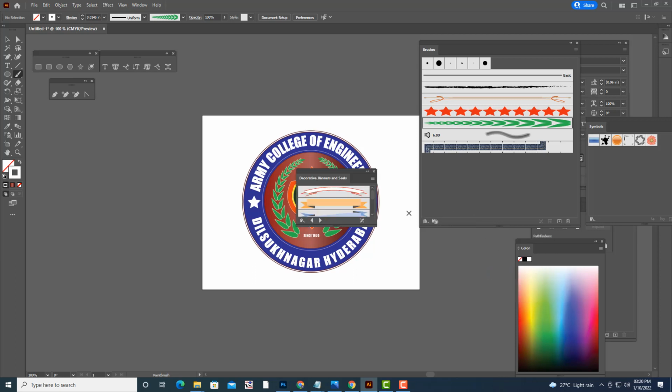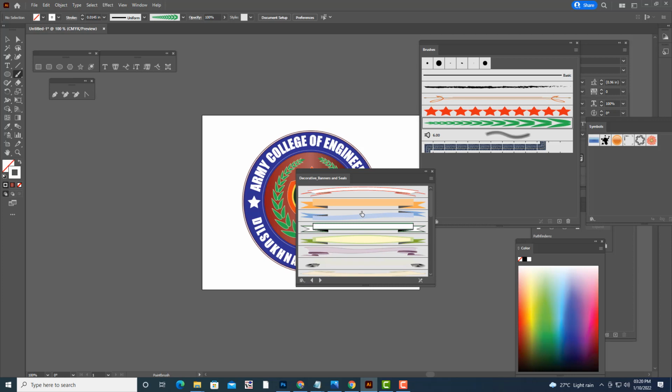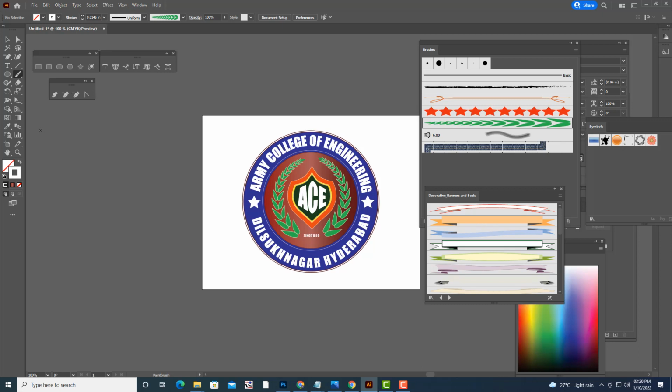Decorative, see, decorative banners and seals. This is the ribbon brush, so we can use this brush. But how will we use it? We will create one line, or we can create an arc shape. How to create an arc shape? Simply we will use an ellipse. We will squish the ellipse a little bit, something like this. And then I will cut it.